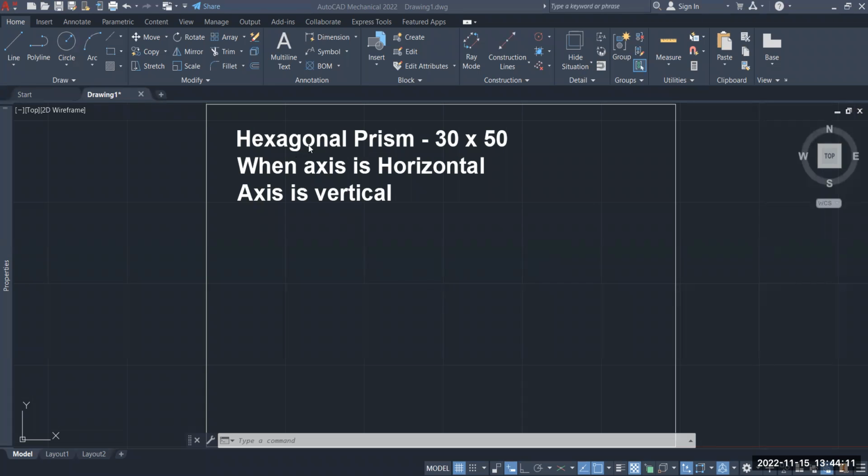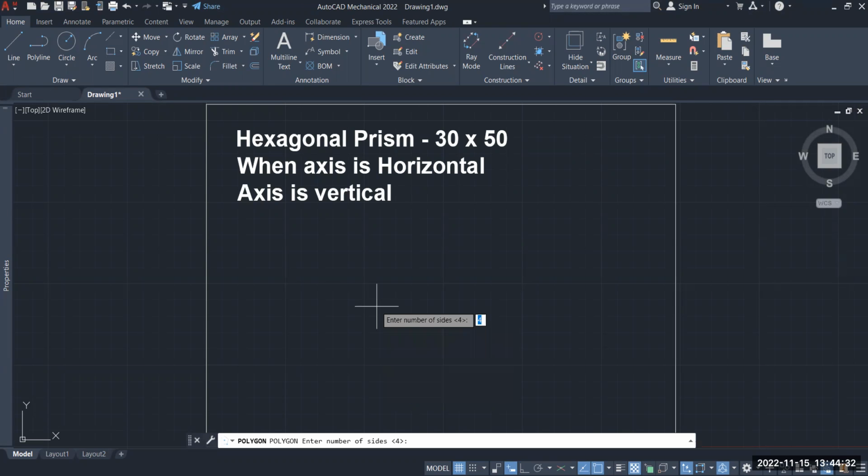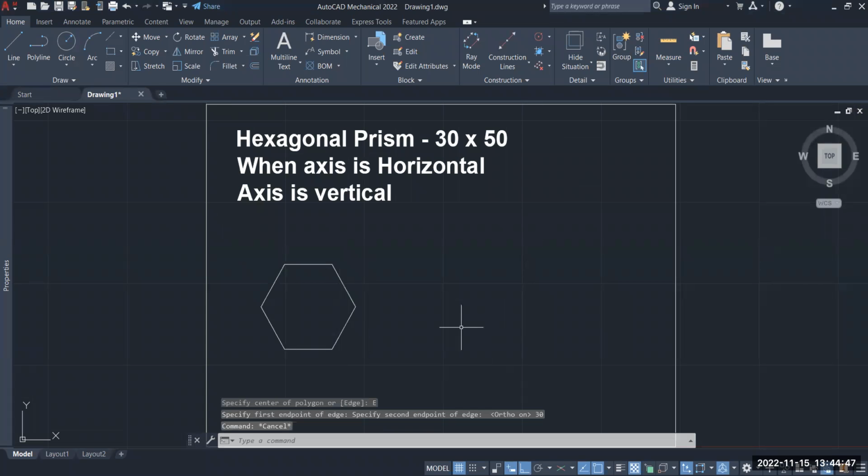So before you do this hexagonal prism drawing in isometric, first you need to construct the hexagon in normal orthographic projection, that shape. For that, what is the command? I'm going to use the polygon command. So PO, polygon. It is asking us to enter the number of sides, that is 6. After that, let me select edge. Please switch on ortho mode. What is the base edge length?